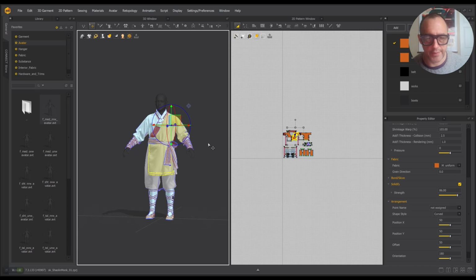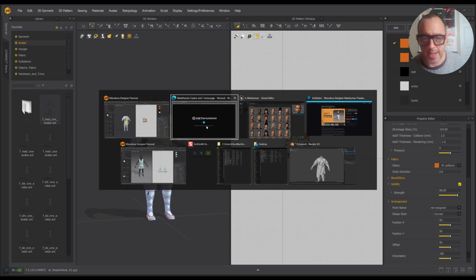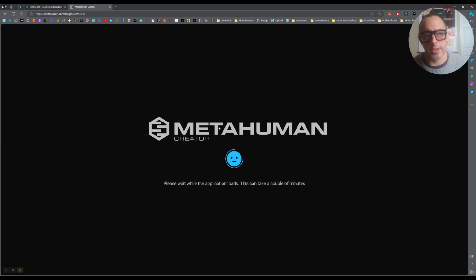So you'll need to have your garment, you'll need to have your Metahuman, and I'm just going to quickly show you in the Metahuman Creator how we should prep our garment. Now, there are multiple ways that we can clothe our Metahuman, and one of the easiest ways is to do a full body clothing. We're going to take the entire body mesh, bring it into Blender, and copy the weights over to the clothing pieces.